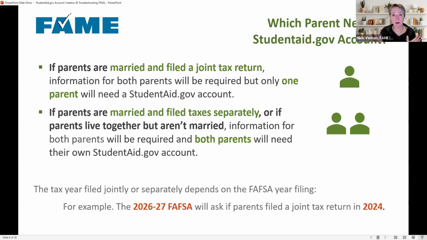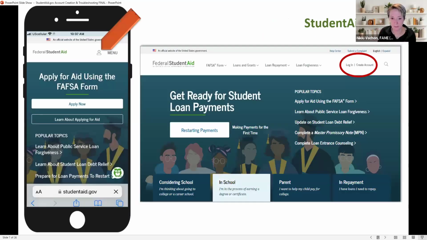But let's say the parents are married and they file separately, or they aren't married, so they can't file a joint tax return. So maybe there's two tax returns within the household. Or maybe one of the parents or both don't file a tax return. In those situations, if they didn't file a joint tax return, then both parents need a username and password, the StudentAid.gov account, and they're going to create their accounts and both fill out their own section of the FAFSA as a parent. And if anyone has questions, please throw that in the chat because that's a real confusing piece to this.